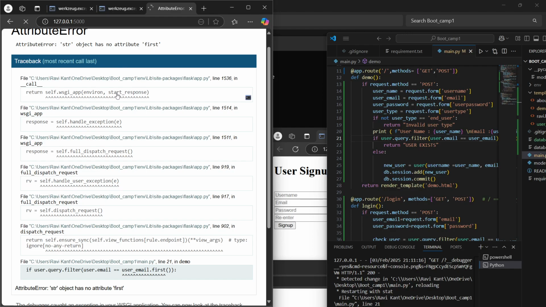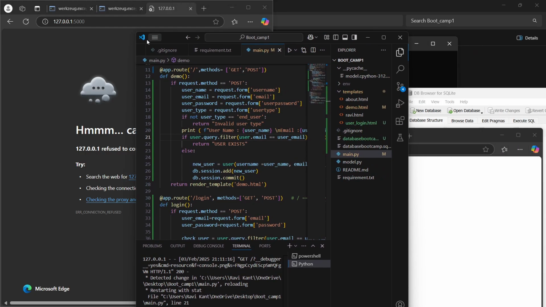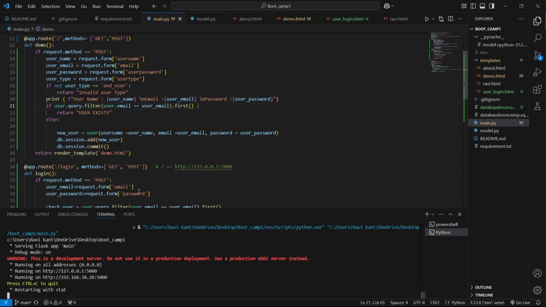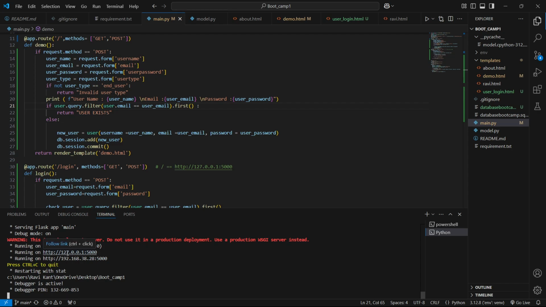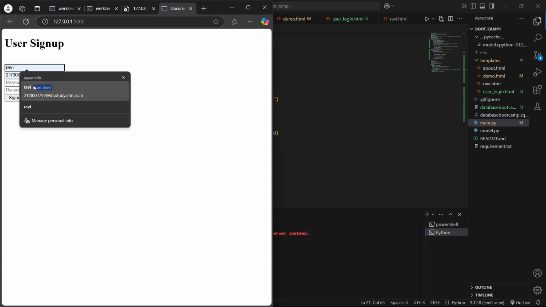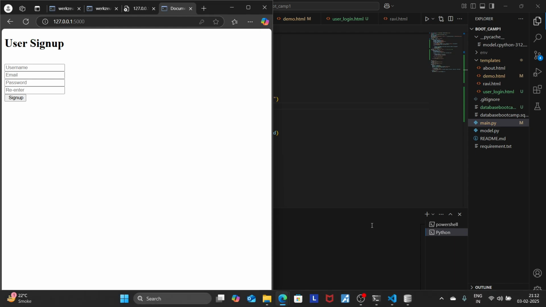Run it again. The code has changed, no? Just click on the play button. You can just reload the browser itself. Okay, fine. Yeah, working. So your data has been sent to your database, I guess.